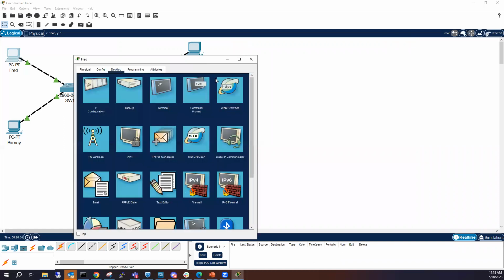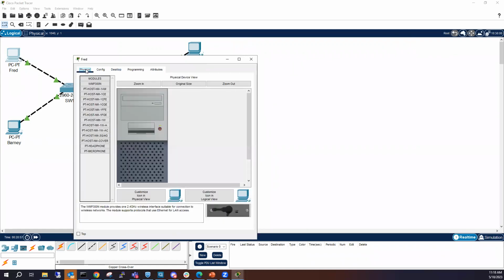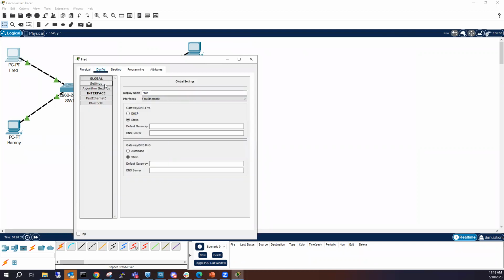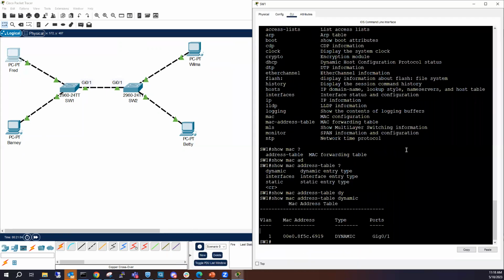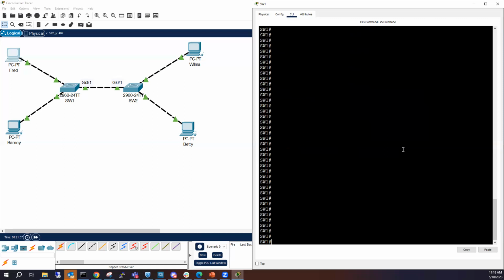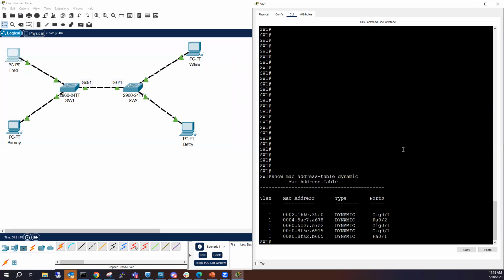Well, it doesn't show that. I want to look at, it may not show me. No matter. So let's populate this. So we see a couple of MAC addresses, right? We see 0004 ending in A678, and we see B605. And of course, we see a couple of MAC addresses that are learned off of gigabit 0/1.